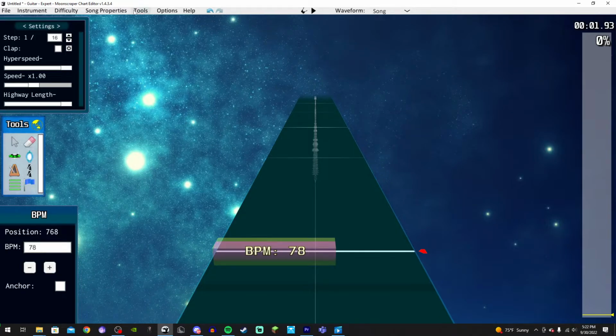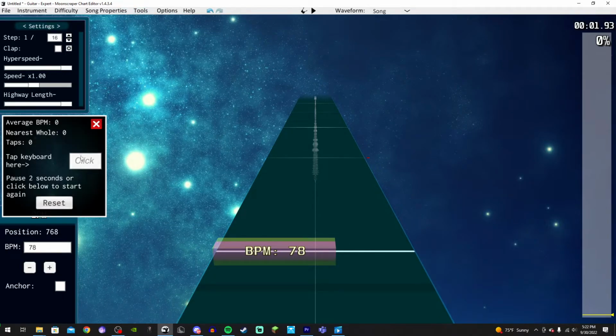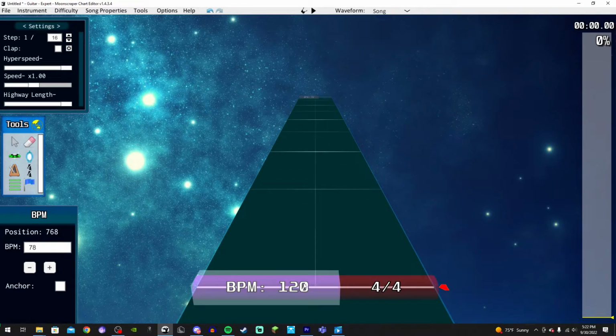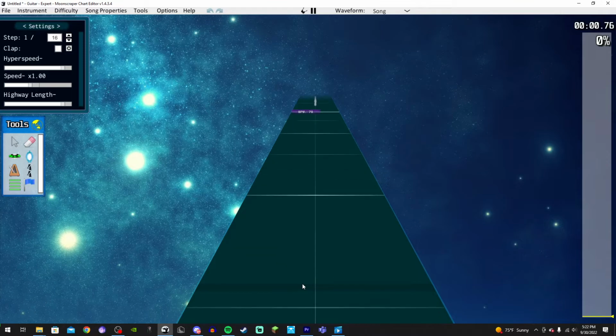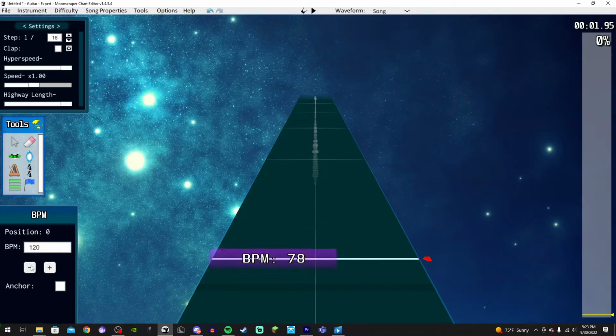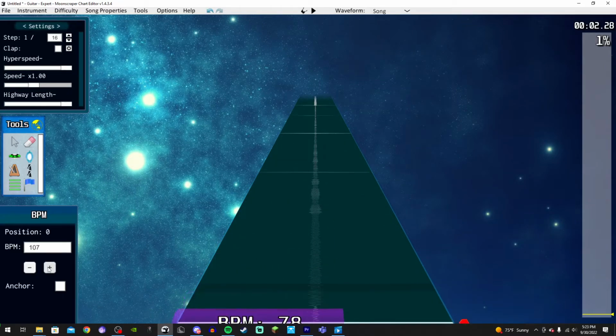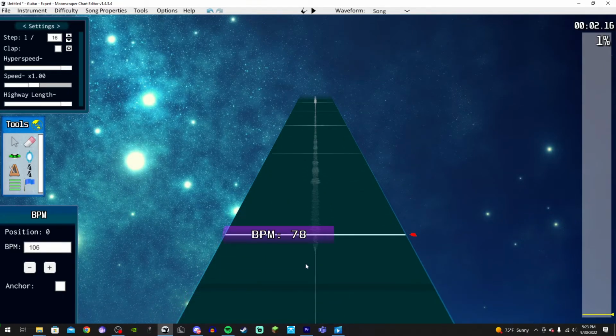If you don't know the BPM, you can go to Tools, BPM Calculator, use this, or I will link a BPM calculator in the description. You can use that too. And what you're going to do is click on the first BPM and then stop here and just line it up. You can do this by subtracting or adding the first BPM.